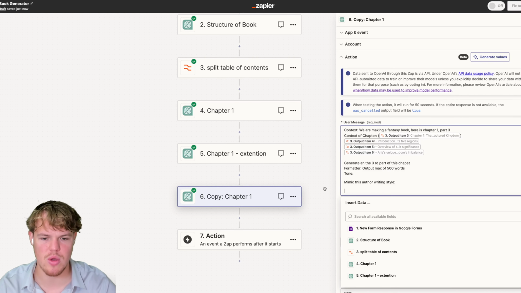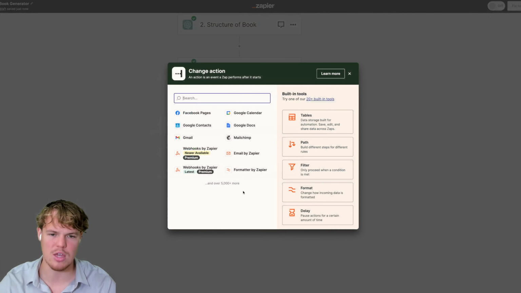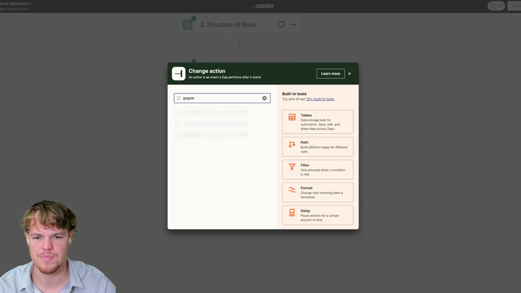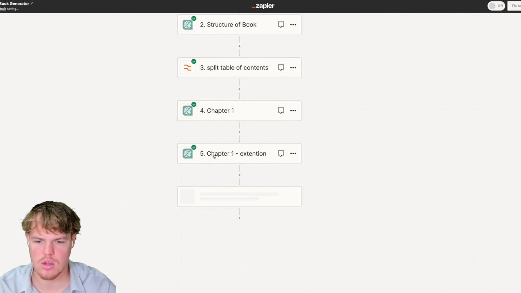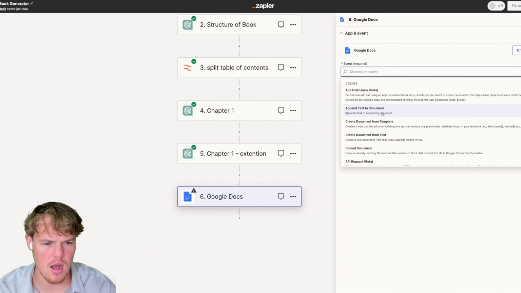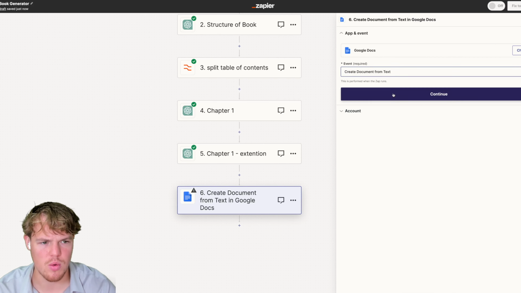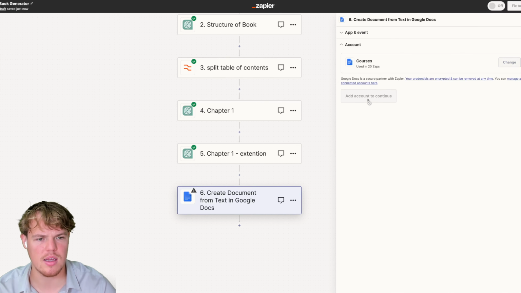But for now, let's show you how you can push this automatically so the data pushes towards a Google Doc. So we're going to do Google Docs here, and we're going to choose an event. We're going to say create document from text. We're going to continue here. We're going to choose our account, which is going to be our courses account, and hit continue here as well.